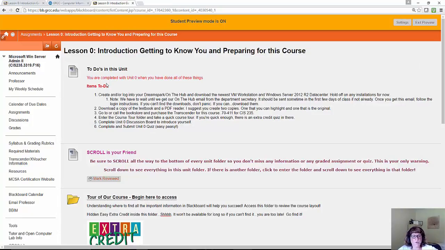Okay. What are we going to do in this unit? First thing we're going to do is make sure we log into DreamSpark on the hub, and download the newest VM Workstation, which is Workstation 12, and the data center version of server. Don't do any installations for now. I added this note that we have to wait, but the emails are done, so you should be able to log into DreamSpark or the hub right away.